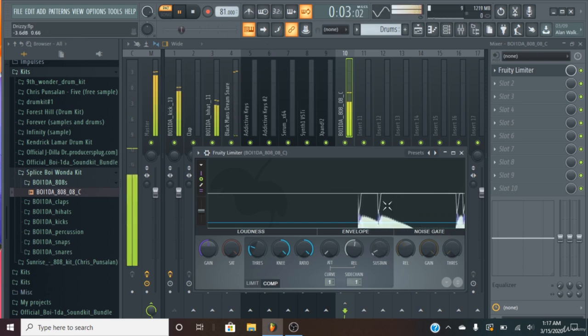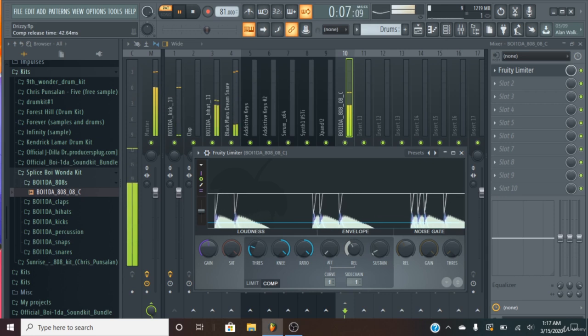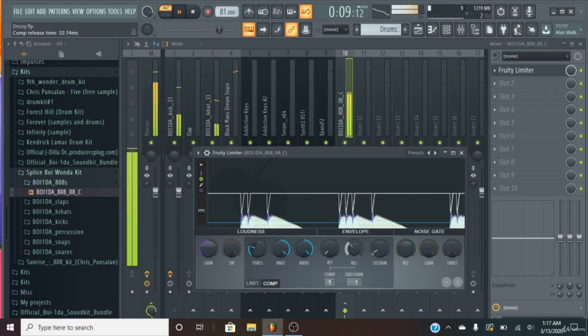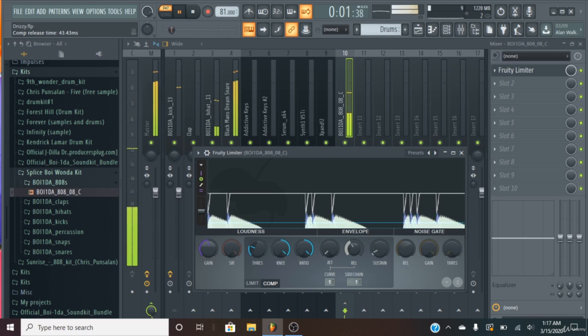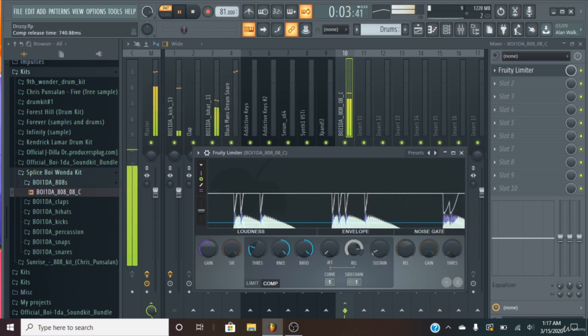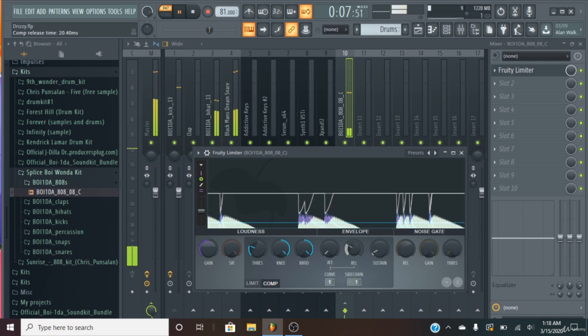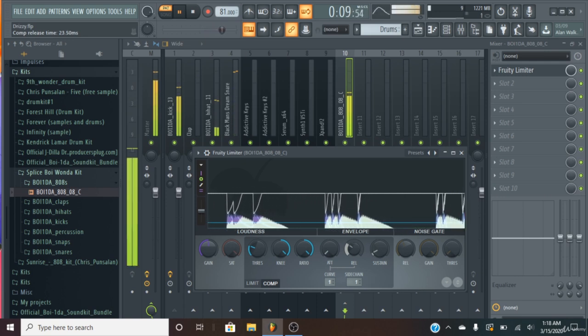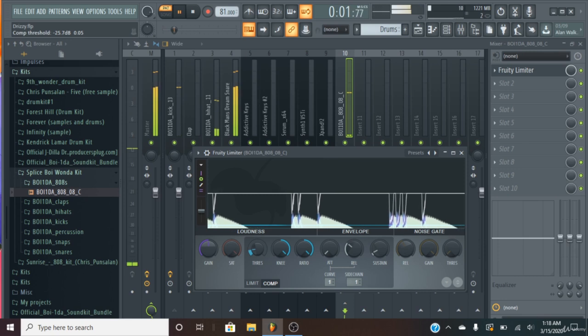All right, you can see it side chaining now. We can bring the release down so it's more snappy. That's what happens when the release is too far. Bring it back. That looks good to me. Bring the threshold down just a little bit.